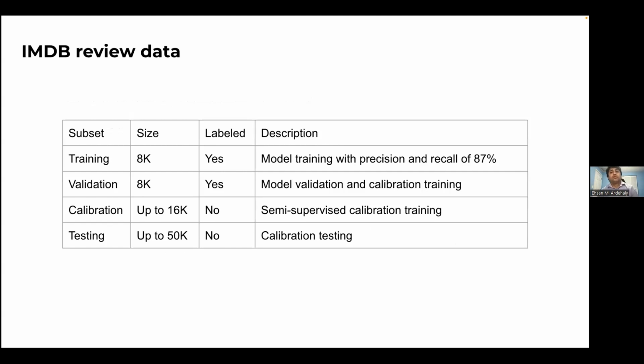In order also to evaluate this on publicly available data, we also use IMDB review data. It's basically sentiment-based data. It's very balanced data. It has 50% positive, 50% negatives. But in order to simulate this, we change the proportion of positives and negatives.